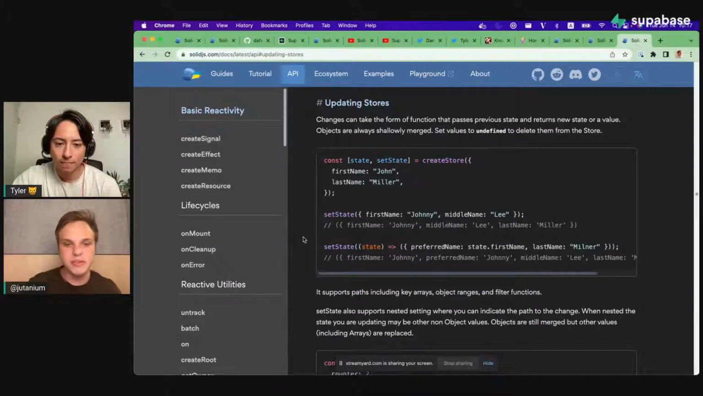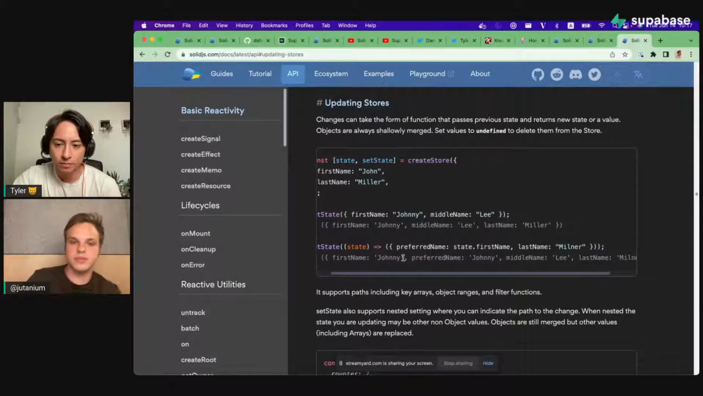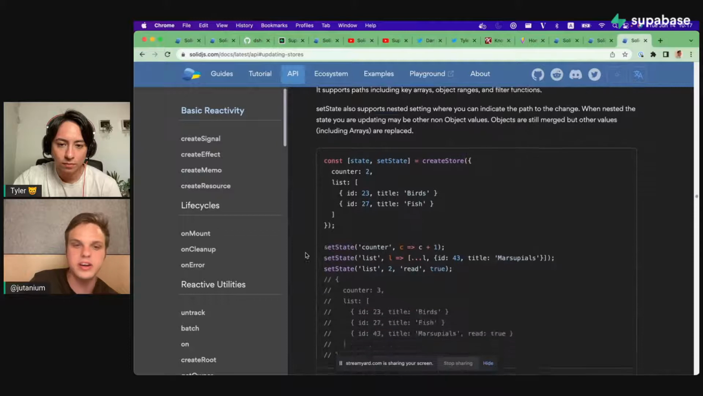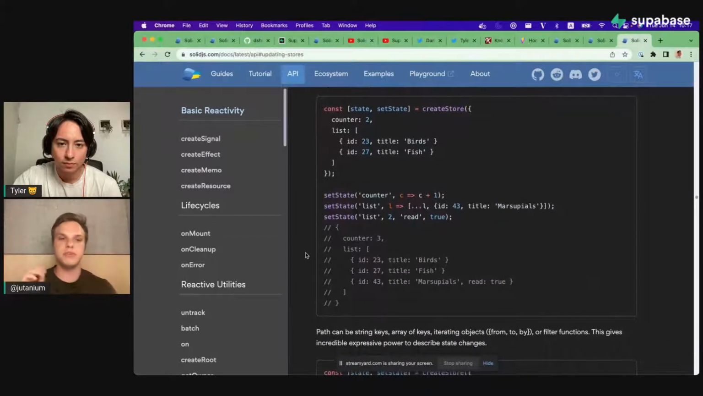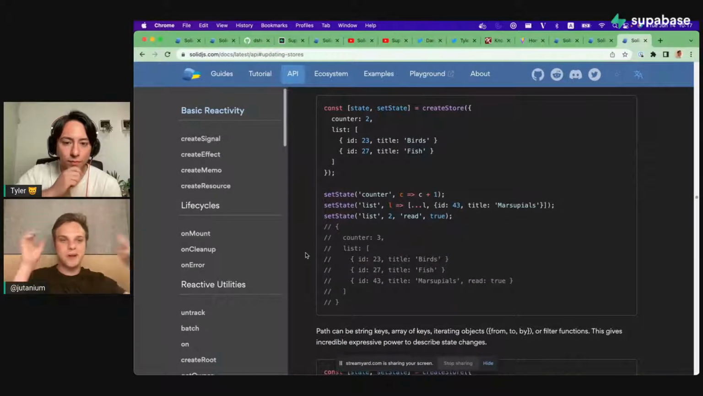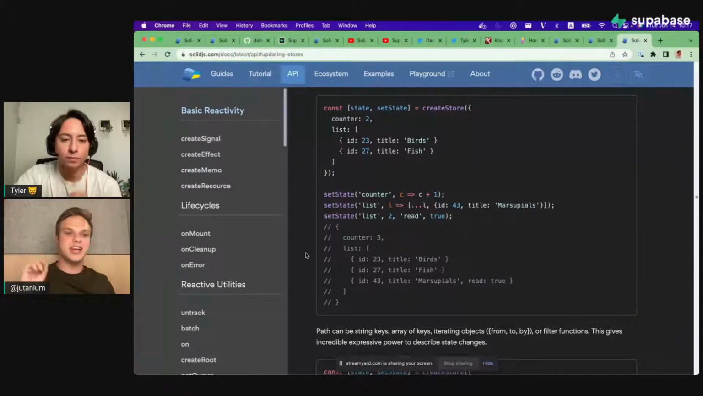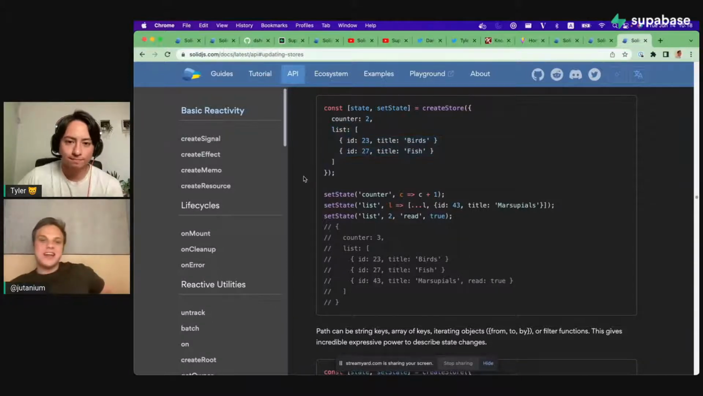But yeah, if you scroll down, there's some other cool examples. So here, remember how I was saying the object can have an array inside it? Here you have a store that has a counter property, and then it has a list property that's an array. And so here's that example I was trying to show you.